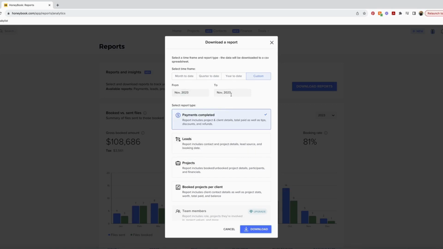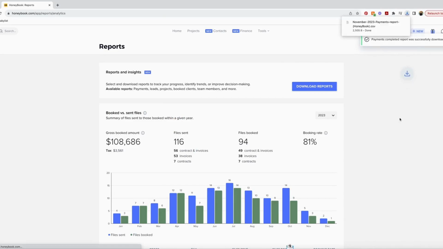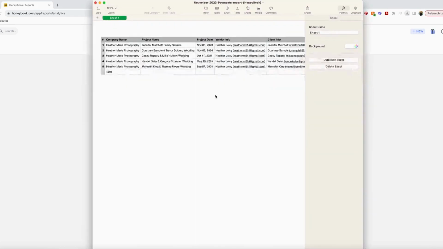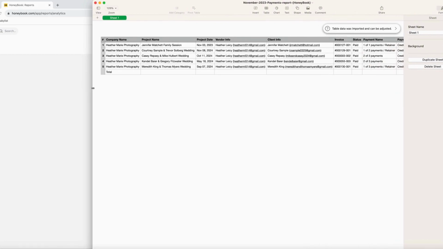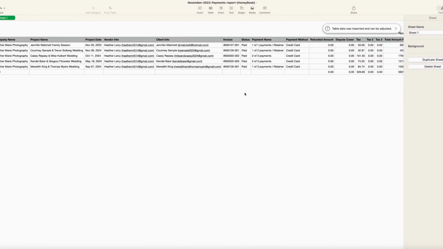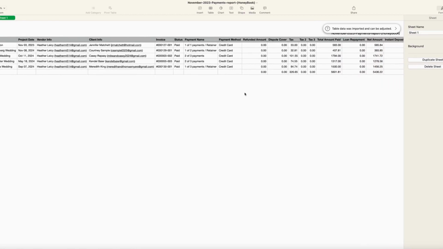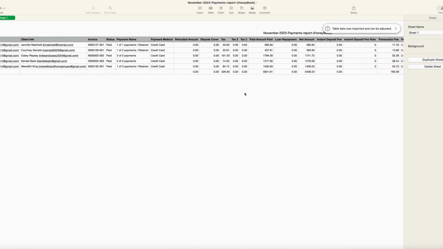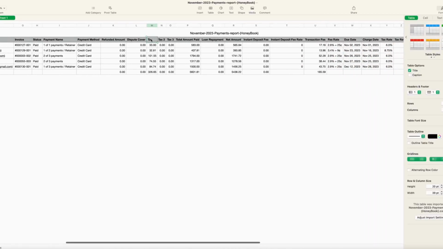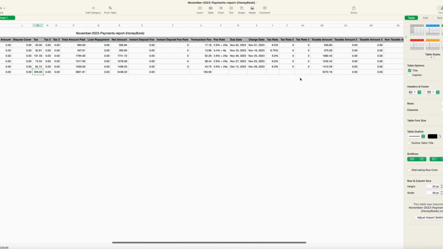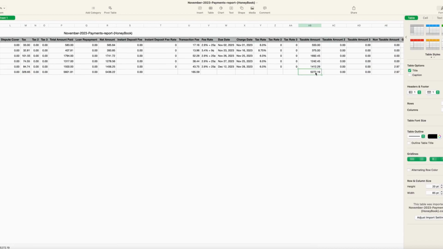So let me go back to do November to November. And I'm going to keep it selected on payments completed, and then I'm going to hit download. Now it's going to prepare it, and I'm just going to open that report. All right, so once you have that report open, you're going to want to scroll over, and there's two numbers that you're going to need to put in for your sales tax. And that is going to be this tax column, and the total will be at the bottom. And then also, if you keep scrolling, the taxable amount, which is right here.